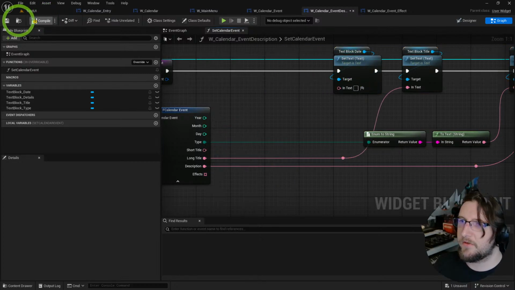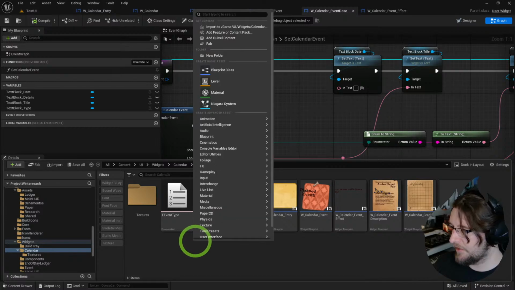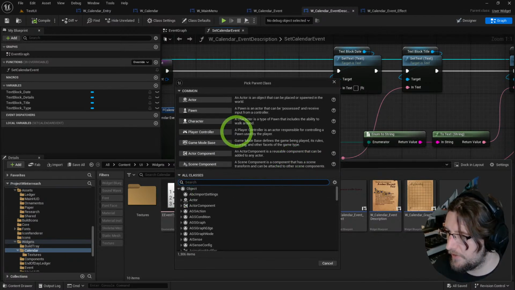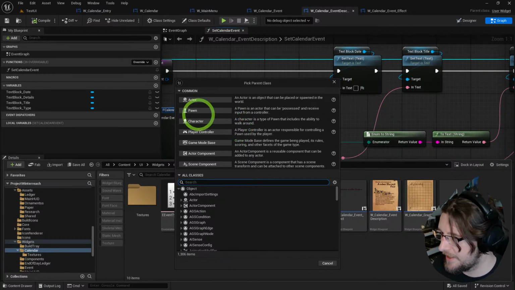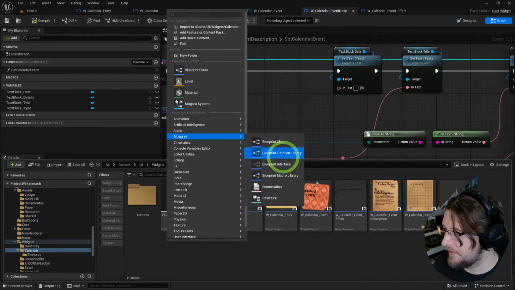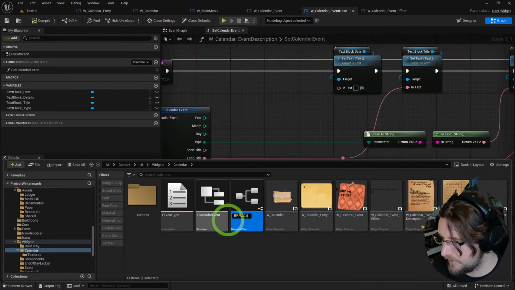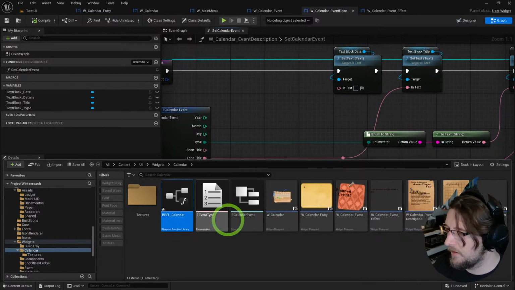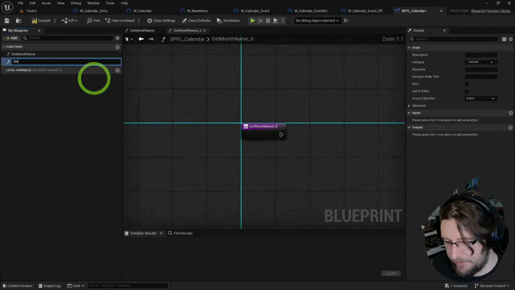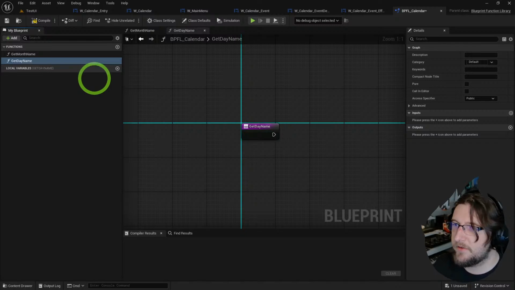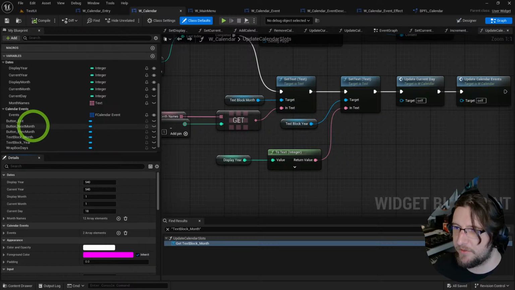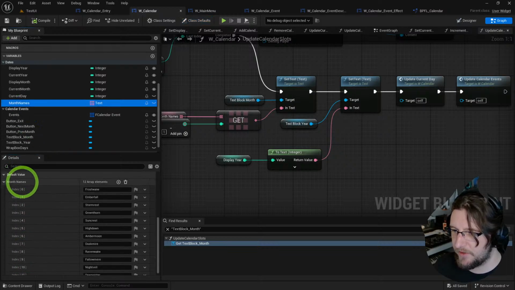So over here, right, let's go and create a blueprint function library that's going to hold some helpers for the name of the month and then the name of the day, stuff like that. So blueprint function library BPFL_Calendar. And here we'll do get month name and get day name. That'll do us there. And then we'll go back to the calendar and we'll just copy the information that we had before. So we've got month names. We're going to copy that.